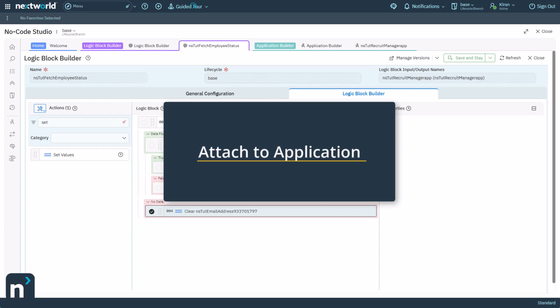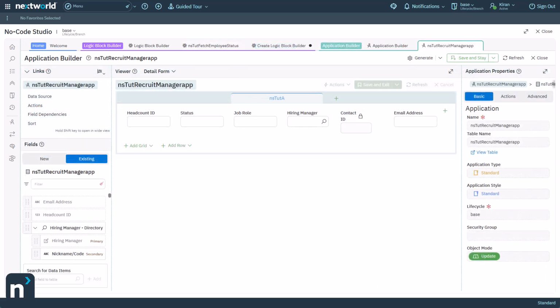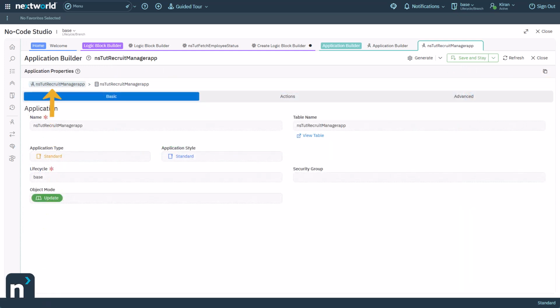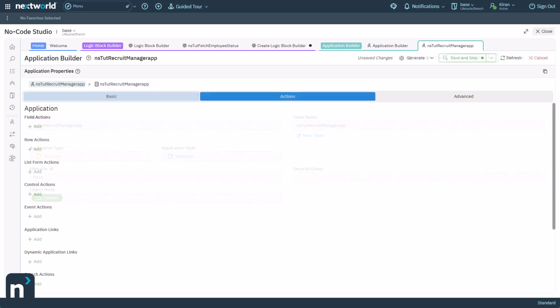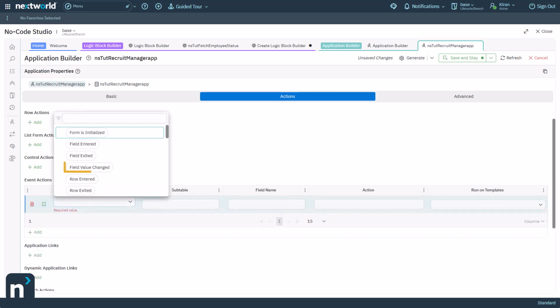Now that the logic block is configured, we need to attach it to the application. Navigate to the application. In the Properties panel, select the Wide View button. Make sure the application name is selected. Then select Actions. Locate Event Actions and select Add. Open the Event menu and select Field Value Changed.